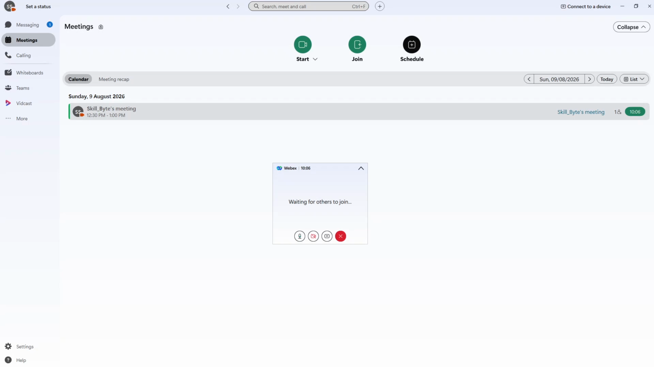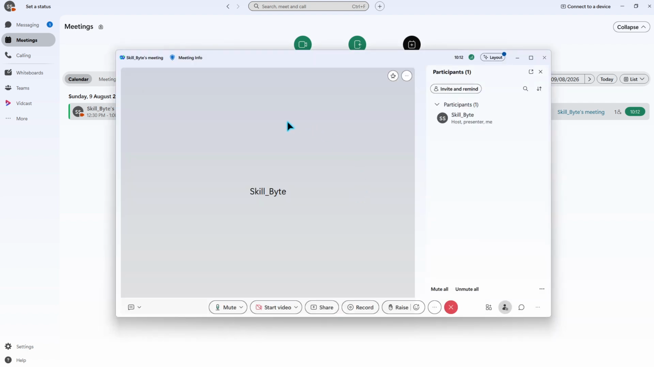In today's video, I'm going to teach you how to create a poll in Webex. To get started, open the Webex app and make sure you've already joined your meeting. This is important because the polling feature is accessed from inside the live meeting window. Once you're in, take a moment to look over the meeting controls so you can easily follow along.